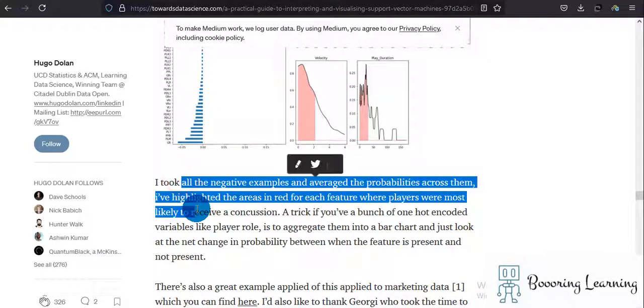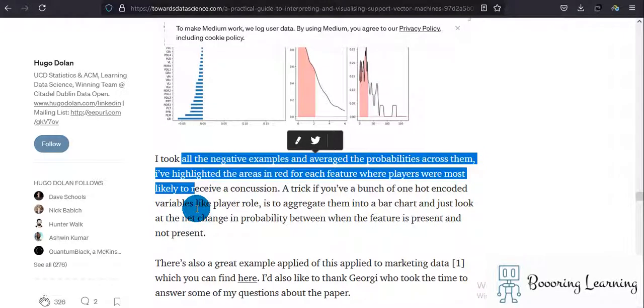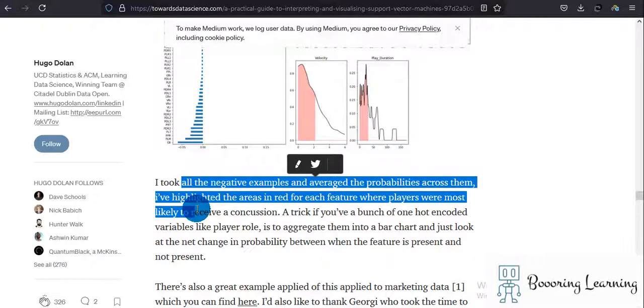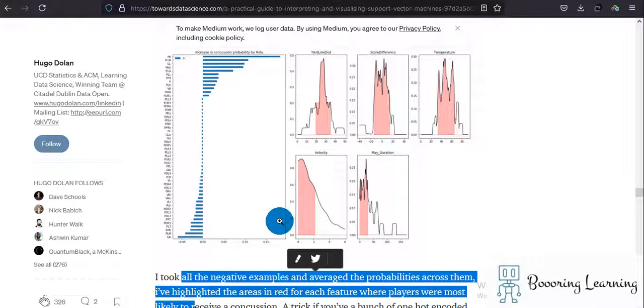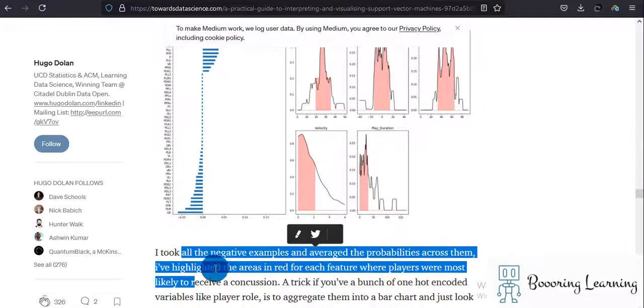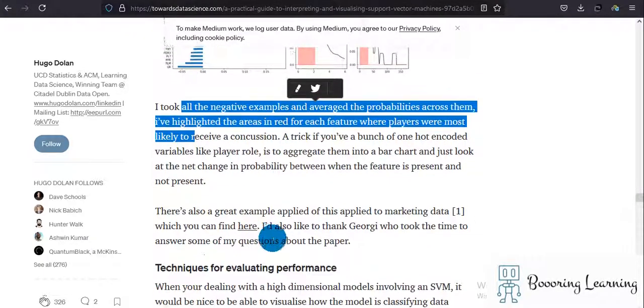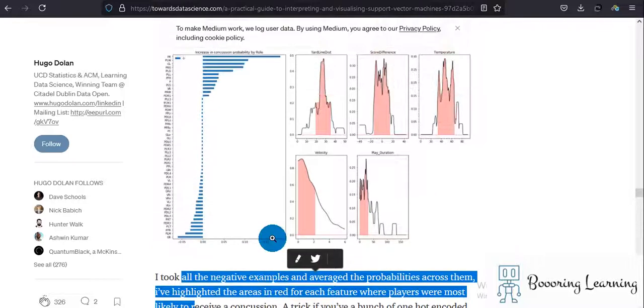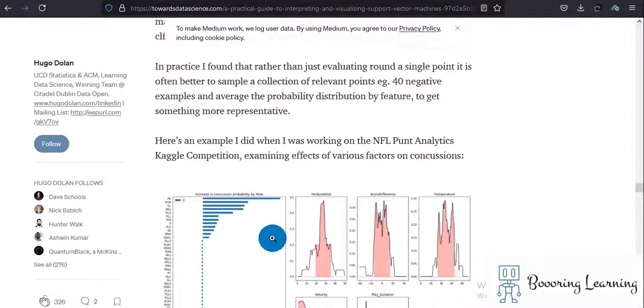I took all the negative examples and averaged the probabilities across them. I have highlighted the areas in red for each feature where players were most likely to receive a concussion. A trick if you have a bunch of one-hot encoded variables like player roles is to aggregate them into a bar chart and just look at the net change in probability between when the feature is present and not present. Some of them are, as you see, negative, some of them are positive, and by changing them, I think it's possible to change the prediction results and we can create better models.